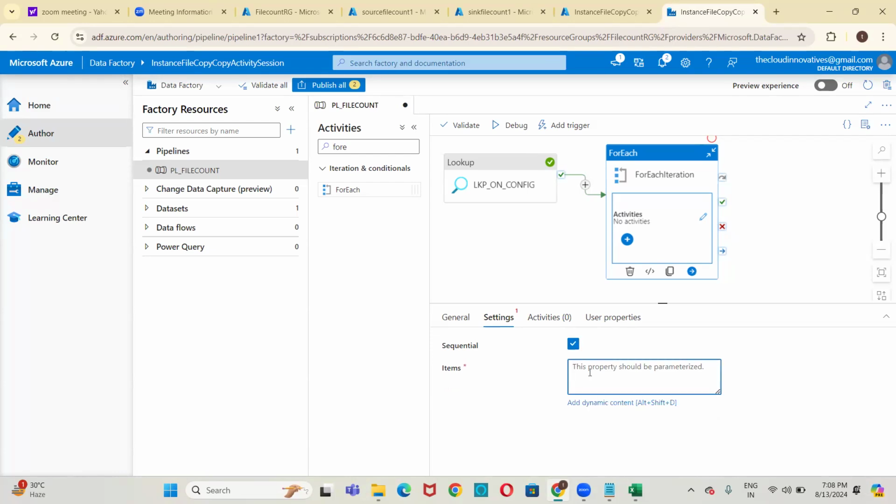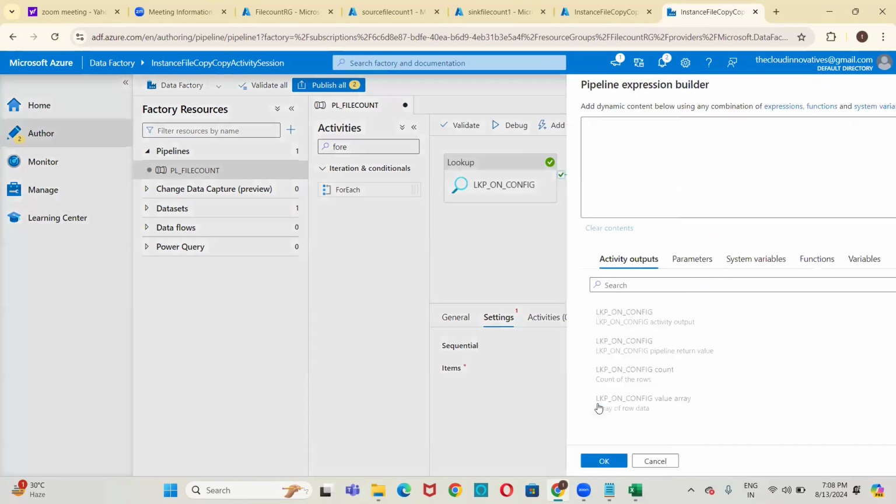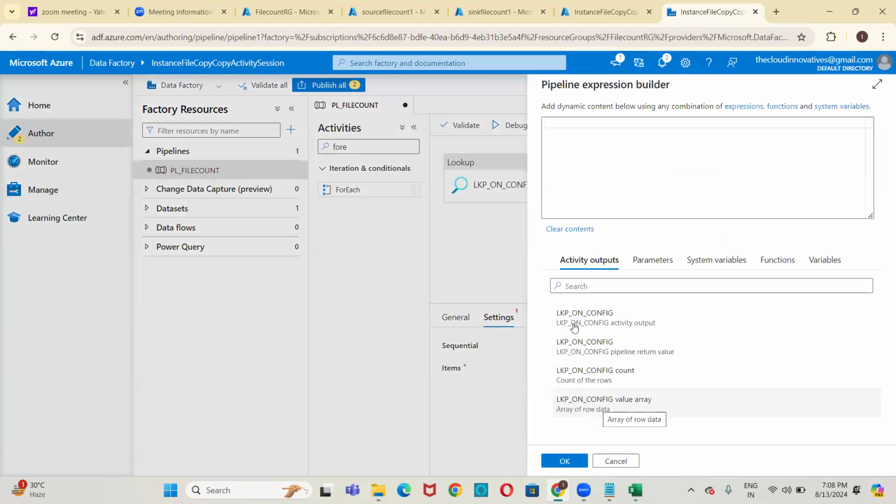And now give the condition for the same, guys. So select it here as it is and click on add dynamic content. Now use it here, so the same is being returned. Tell me, from where are you getting it? The Lookup process you have actually. You have to use it from Lookup.